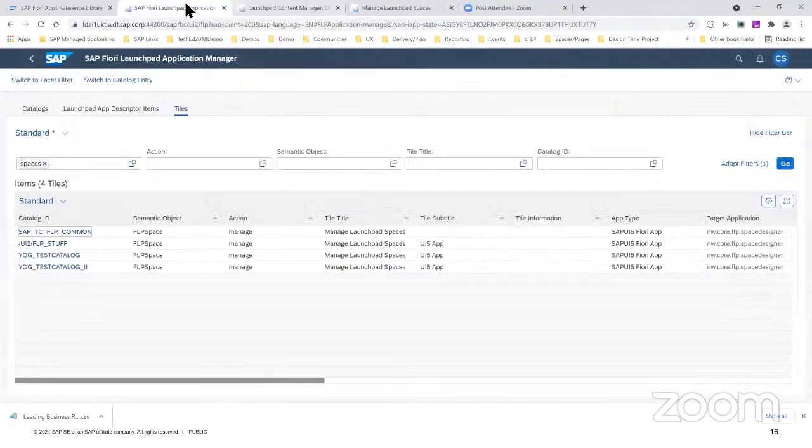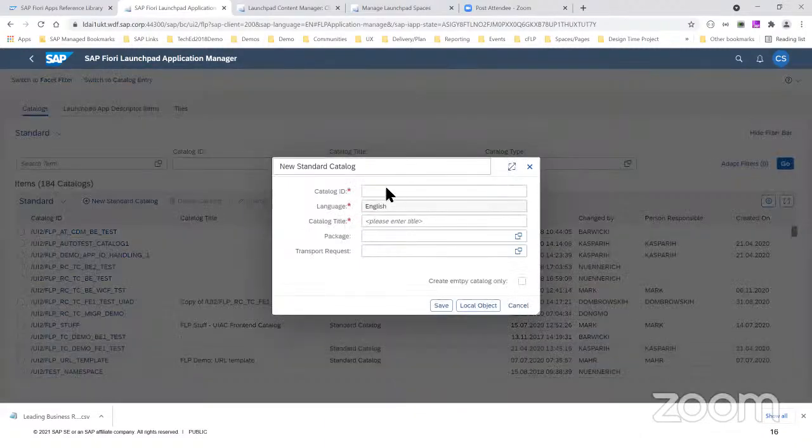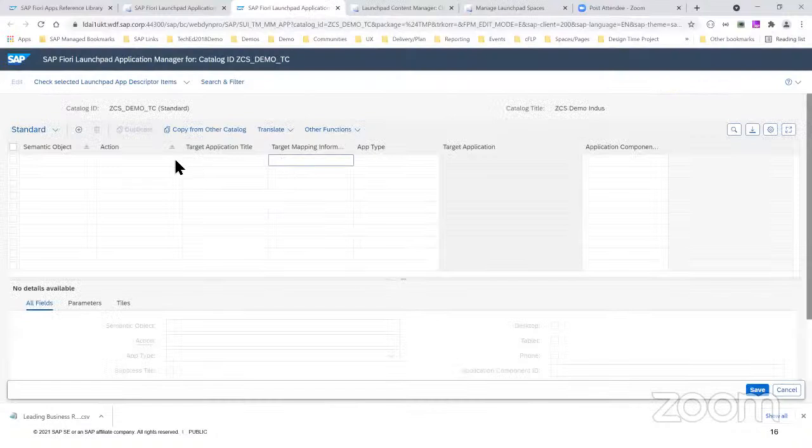Okay, now what I want to do is to create a new technical catalog. I need to give an ID and a text. This is just a container to define my original tile target mapping definition.